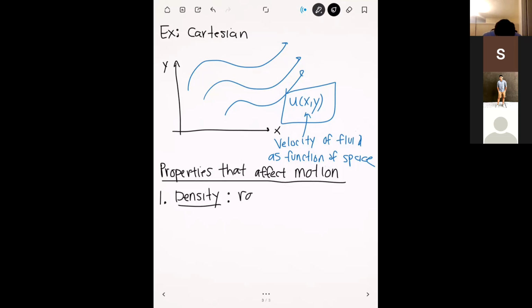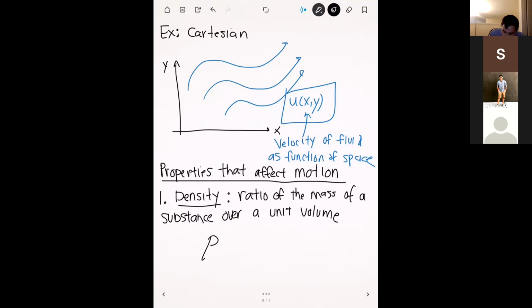Okay. And so usually density, we give it the symbol rho. It looks like a little p right here, okay? But it's curved. That tells you it's not p, okay? And so it's going to be the ratio of mass of substance over volume.